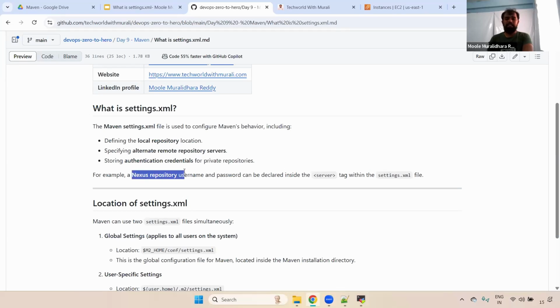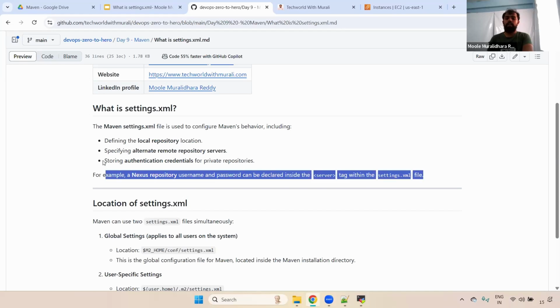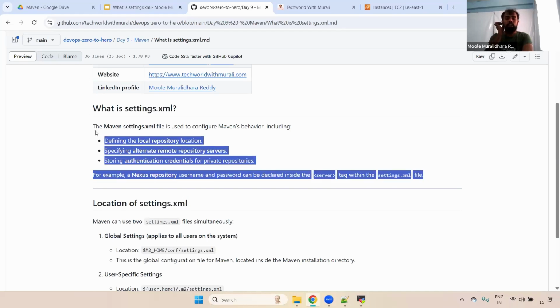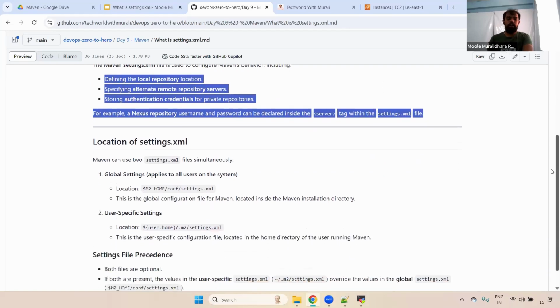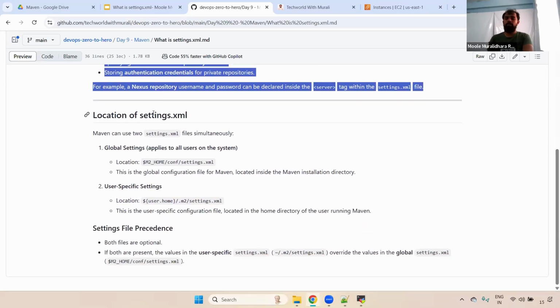Let's take an example. If we have a Nexus repository, the username and password can be declared inside the server tag within the settings.xml. Don't worry, I will show you when it comes to Nexus and JFrog. During that time, we will define our Nexus and JFrog authentication details, username and password.